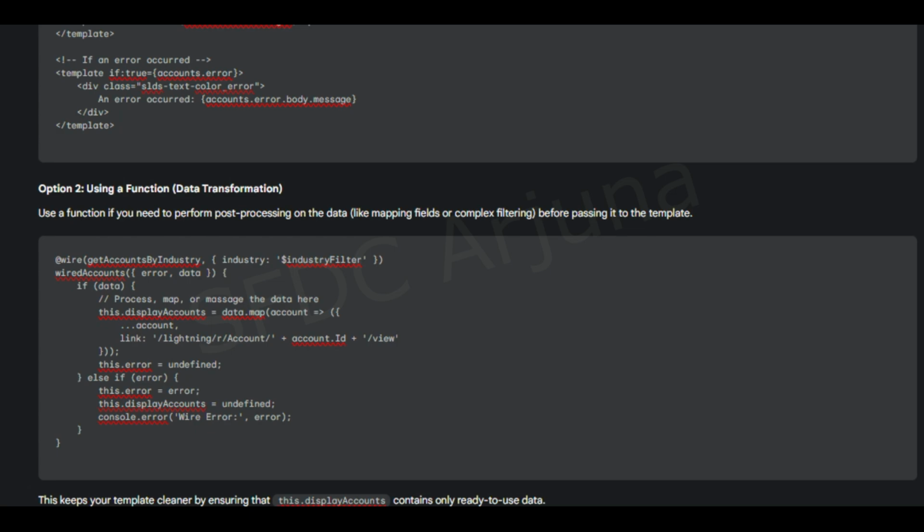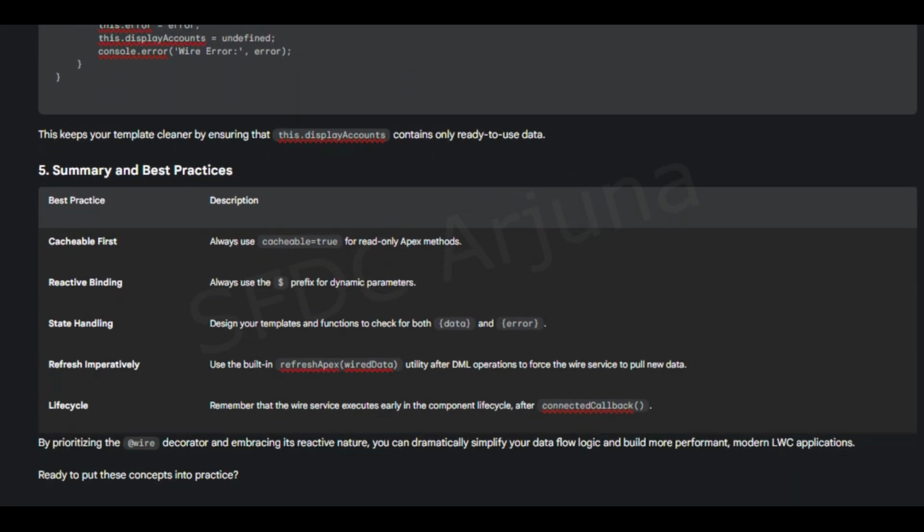Okay, wrapping up then. What are the absolute must-dos for someone using @wire? Number one, for read methods, always use cacheable=true in Apex for that performance boost. Number two, embrace the $ prefix for dynamic parameters to make your components truly reactive. Solid advice. And a final thought. What if you do need to change data, maybe using an imperative Apex call, and you want your wired data to update immediately? That cache gets in the way then, right? Good point.